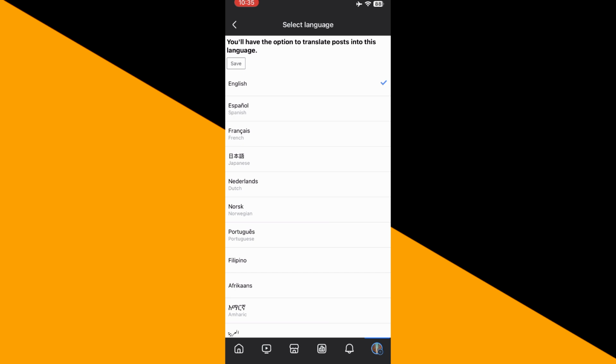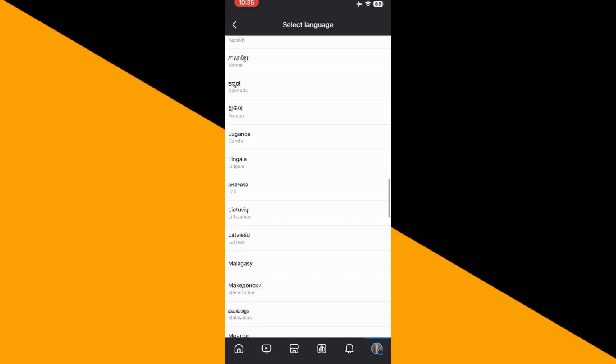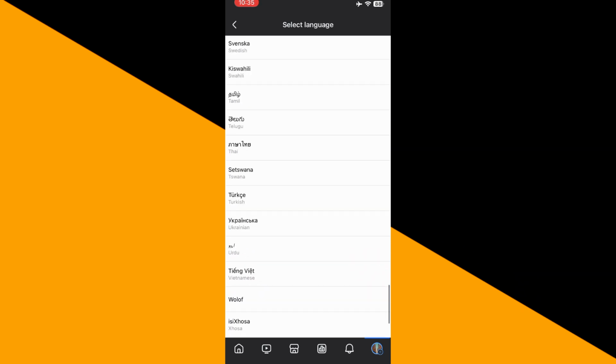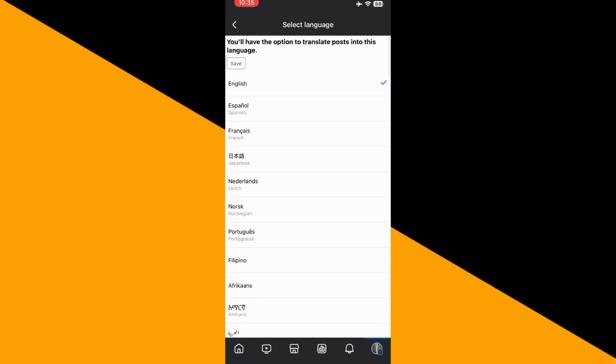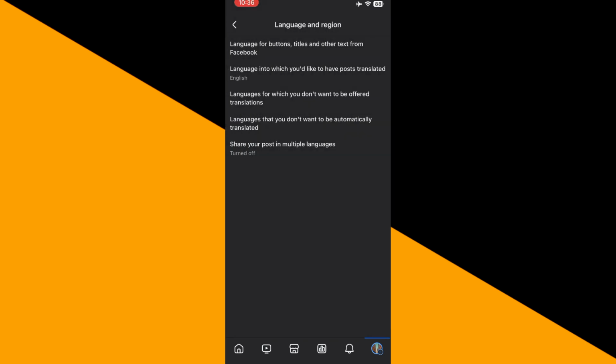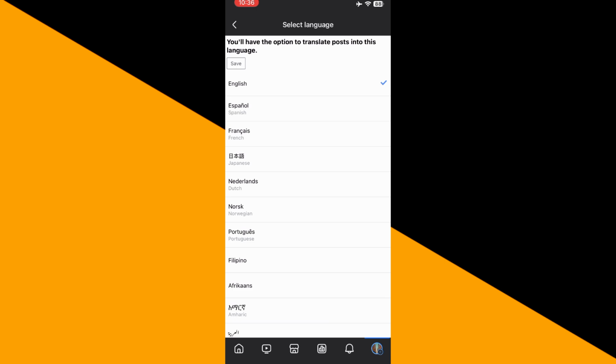and after that you will have to select the language in which you want to translate all your posts on Facebook. In case you have a friend that understands a language or that posts in a language other than English, you can choose that language like Espanol and Netherlands and anything like that, Dutch language or Portuguese, and then you'll have to tap on save, and it will be selected. Remember, you choose the second option, this one.